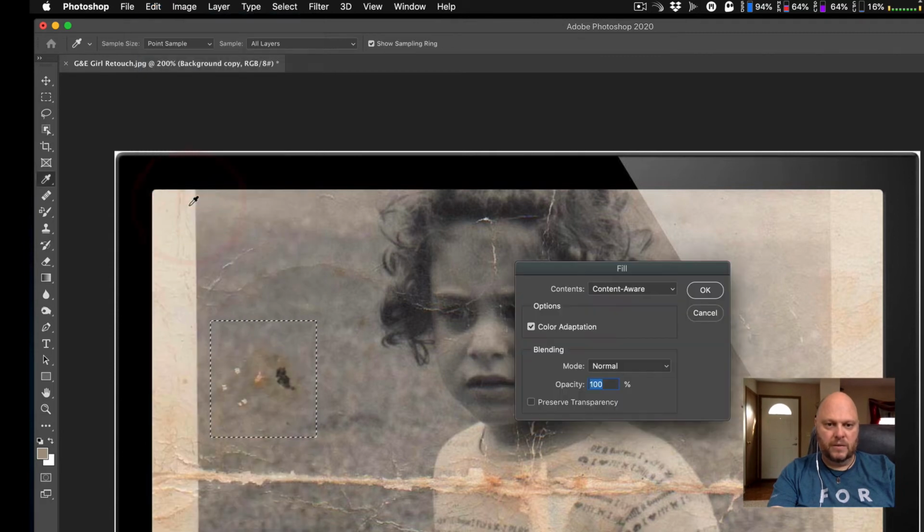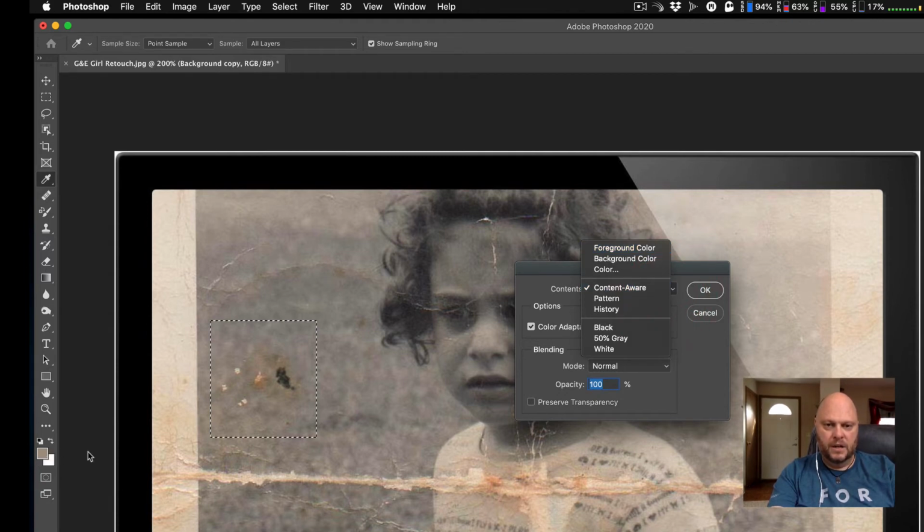When I select it, a window comes up and says, all right, what are we filling with? And you have foreground color, which is the color that's in the front box here. You have background color, which as you would guess is the one that's behind the foreground color over here. You can pick a specific color. You can fill with patterns. You can fill with pure black, 50% gray, which is halfway luminant between full white and black, or white. We're going to do content aware.